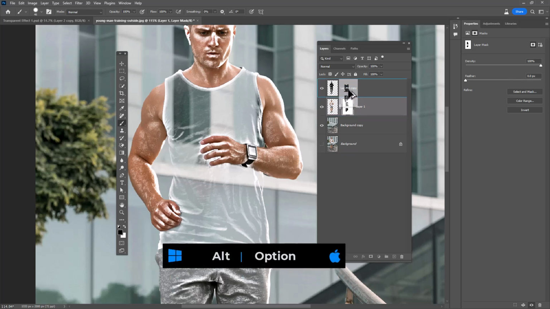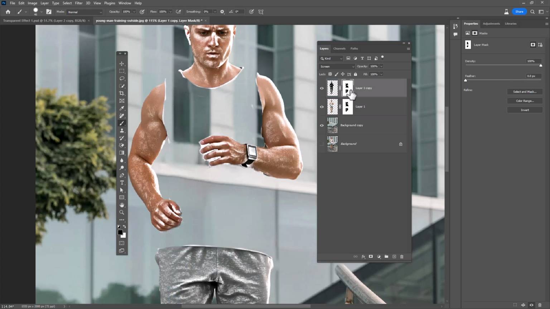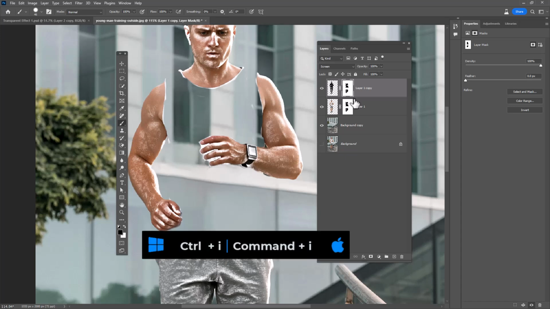Hold Alt and drag Layer Mask to duplicate. Select Layer Mask. Then press Ctrl I to invert the mask.